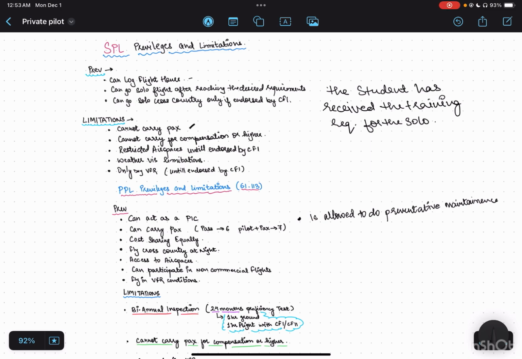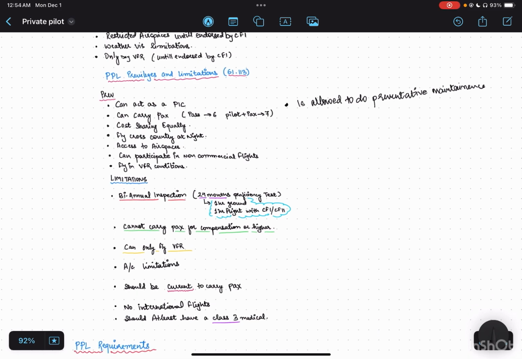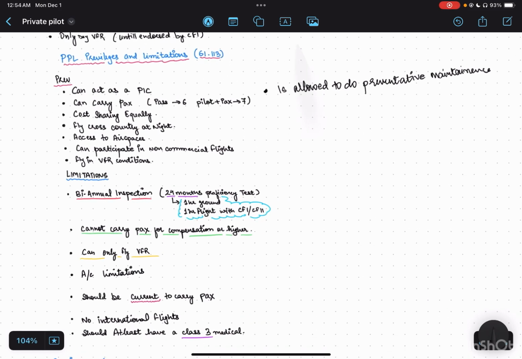Weather visibility limitations. We'll get to that. Only day VFR until endorsed by the CFI. What does it mean? So VFR means visual flight rules, and you can only fly visual flight in the day until you're endorsed by the CFI. Got it? Easy. I don't think anyone is gonna ask you about student pilot limitations because when you go into a stage check or a check ride, you have to act as if you're already a private pilot. Coming to private pilot limitations, you need to remember the FAA number, which is 61.113.